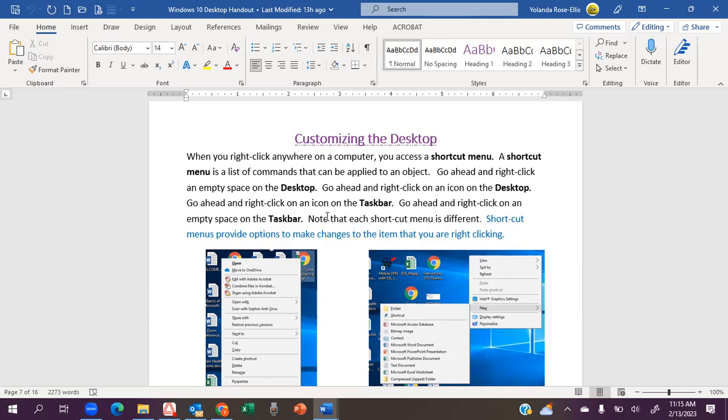Each shortcut menu is different. Shortcut menus provide options to make changes to the items we right click. Okay, so you can see we have shortcut, and then we have shortcut menu. Two completely different things. What's a shortcut?